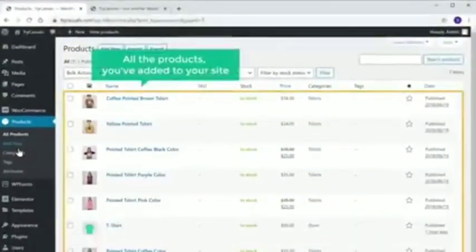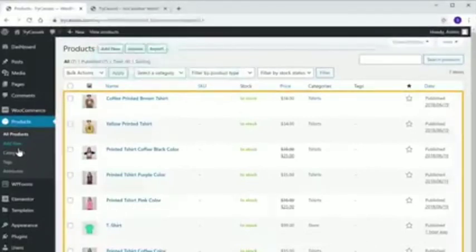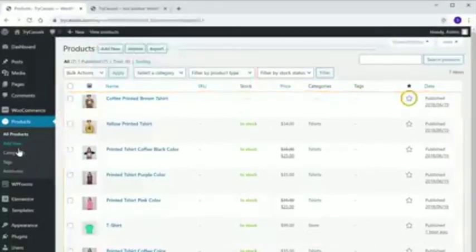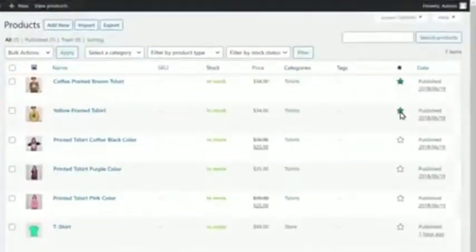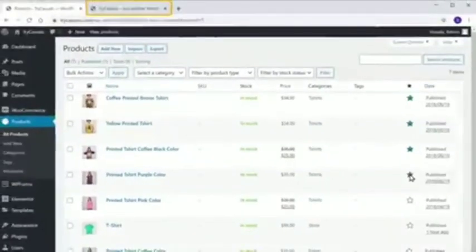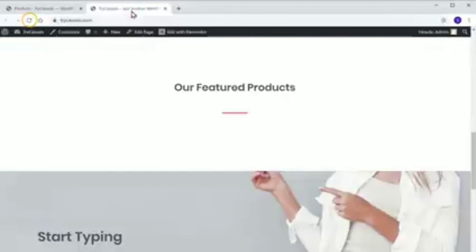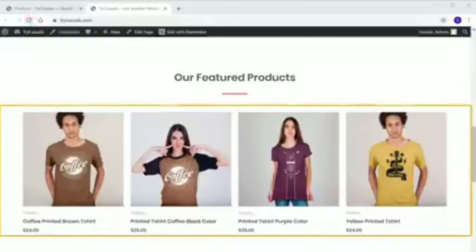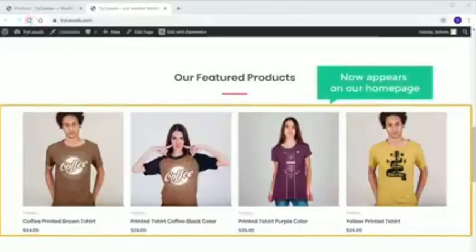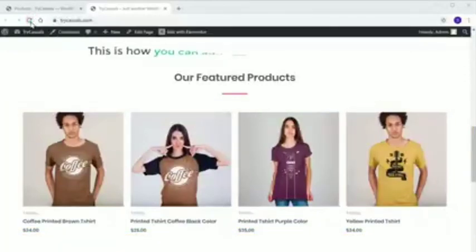and here you can see all the products you've added on your site. Now to display any of these products on your home page, all you have to do is click on the star button next to your product. So I'm going to select these products. And now if we go to our site and click Refresh, you can see that the products we selected now appear on our home page. So this is how you can add products to your home page.